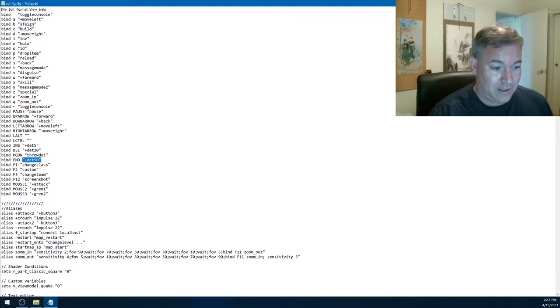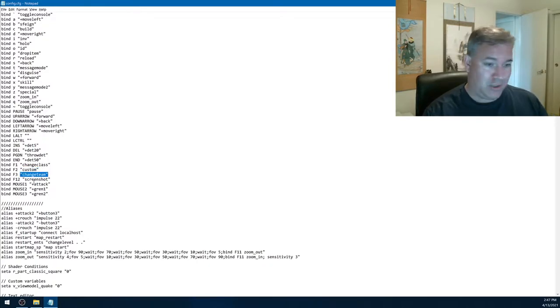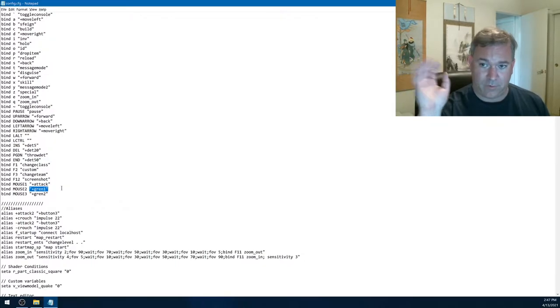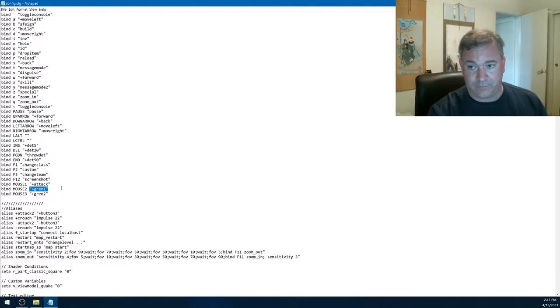F1 will change your class. F2 will re-customize yourself. F3 changes your team. F12 is a screenshot. Clicking sends the attack command. And again, clicking sends key pressed attack, release, key release attack. So for some weapons like the assault cannon, they have to be held down in order to work. And then mouse 2 throws your first grenade. So if you right click, it throws your first grenade, and if you middle click, it throws your second grenade.